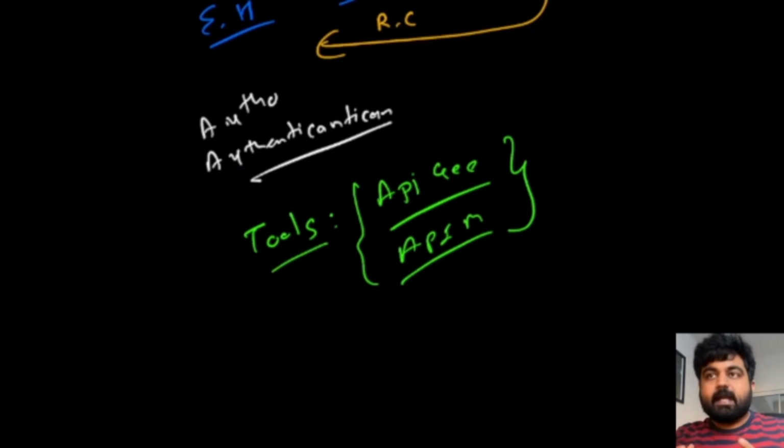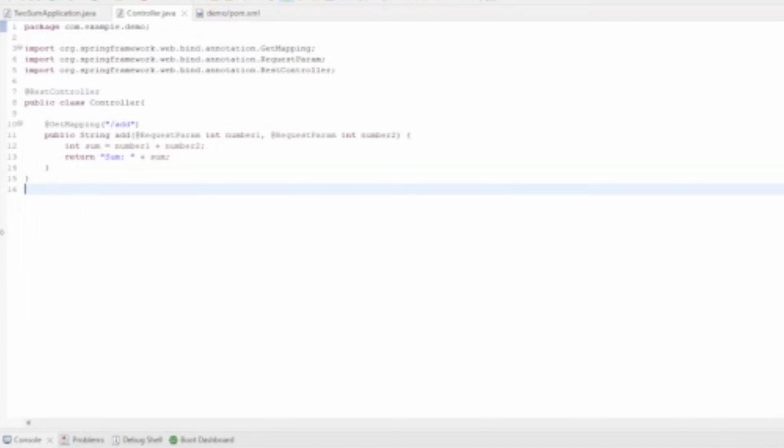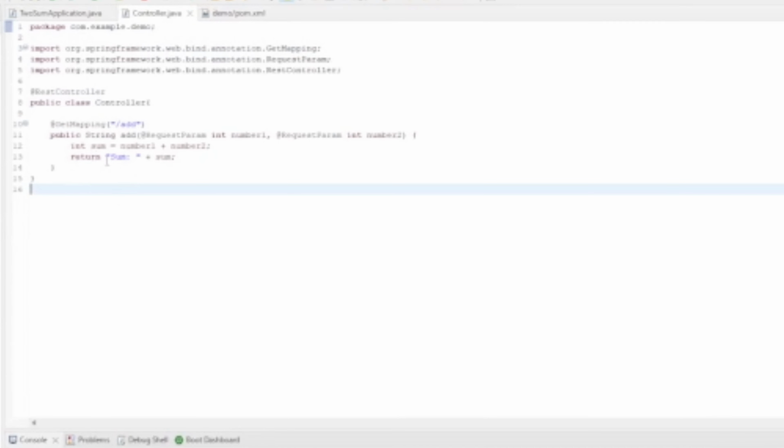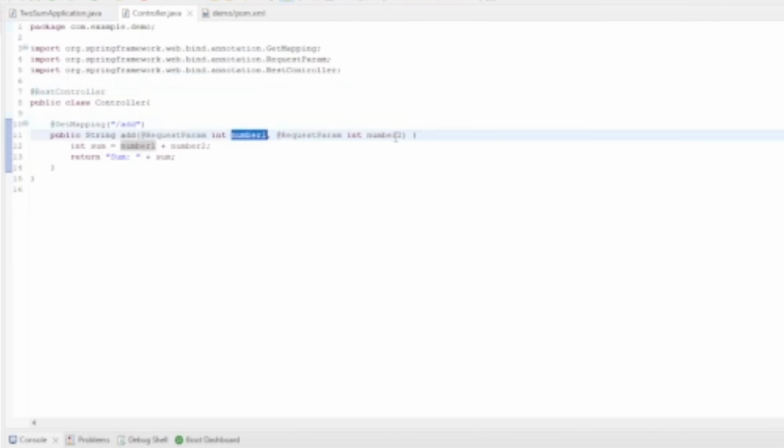Now let's see a quick demo. Let's see an example of an API that I created, and then we will see some public API. This is a very simple API where I am creating a Spring Boot application that I'm building using Maven. Inside the REST controller, we only have a GET mapping method, that is add. In the input, I'm requesting parameter number 1 and parameter number 2, and I'm simply summing these two parameters and returning that.